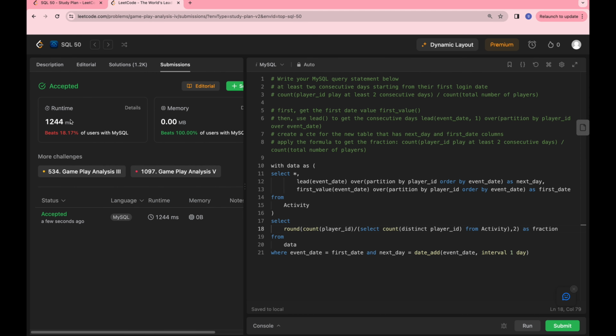All right, so runtime 1244 milliseconds, beats 18.17% of users with MySQL.